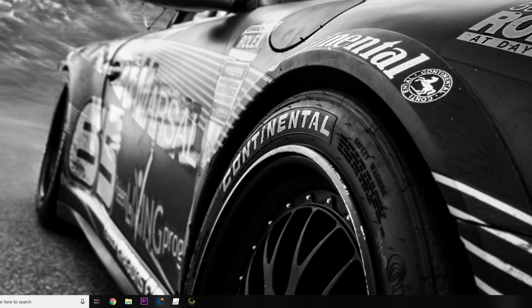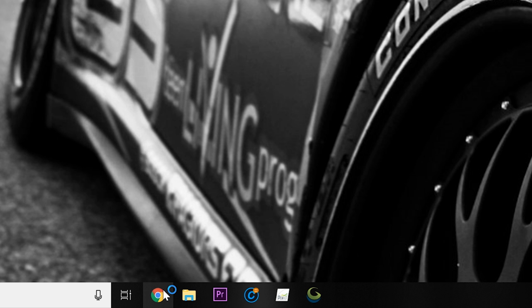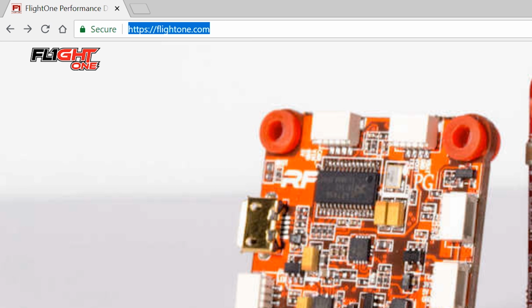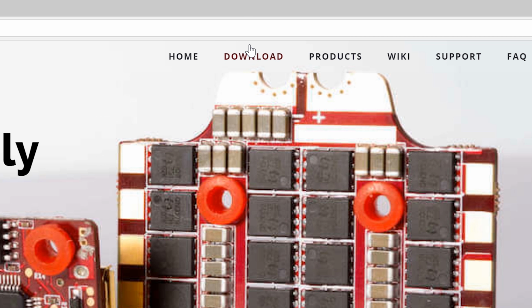I'm going to show you how to install the FlightOne configurator. First things first, just go to the internet browser of your choice, then navigate over to FlightOne.com. Once you do that, head over to the Downloads tab.